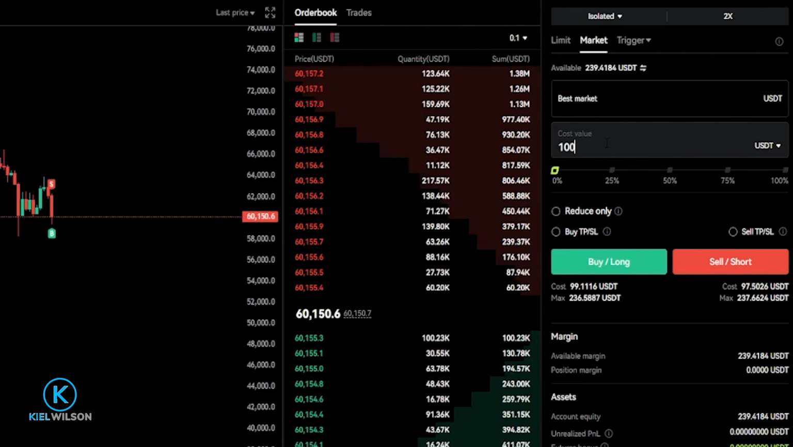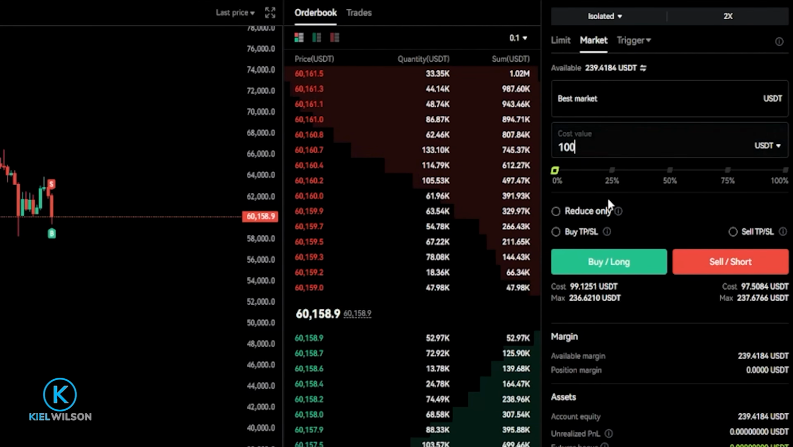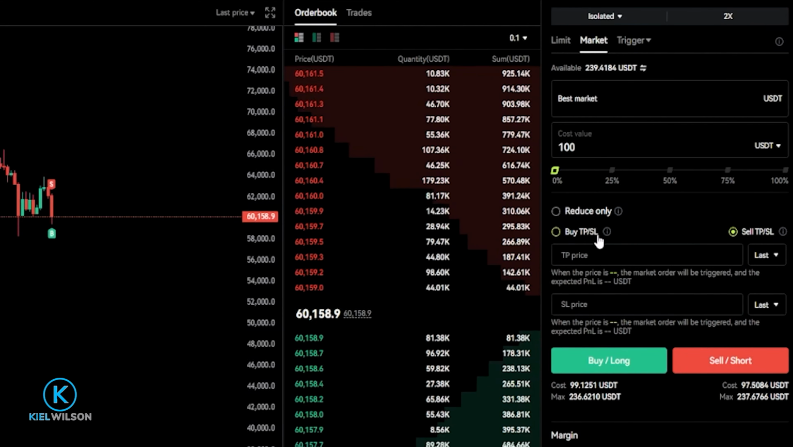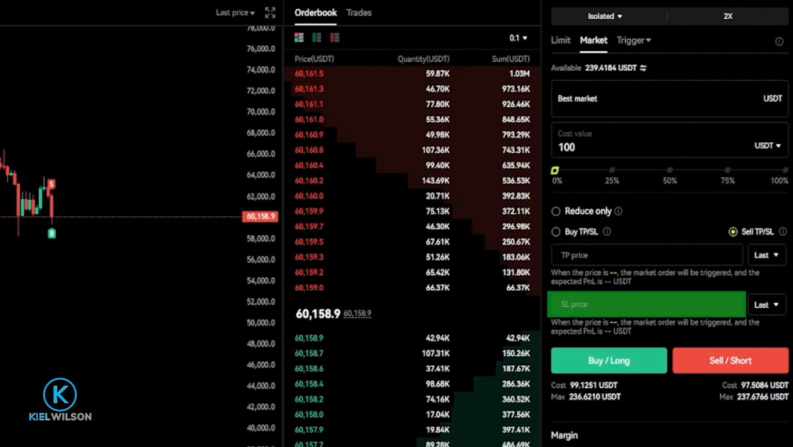Now before placing the short position, I'm going to come over here and click where it says TPSL. If you're opening a long position, you'd click this one here where it says buy TPSL, but I'm going to do a short, so we'll click right here. Now I can set my take profit as well as my stop loss.